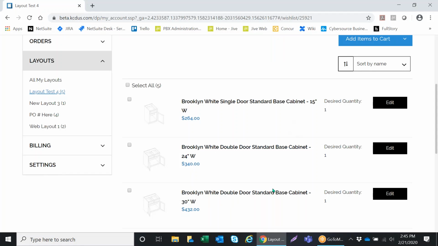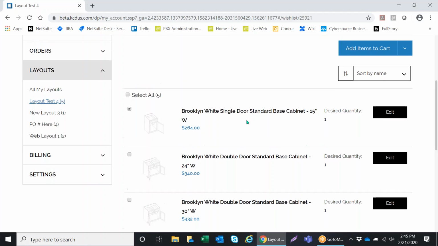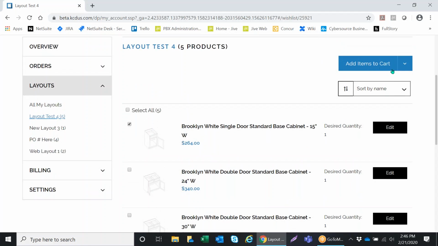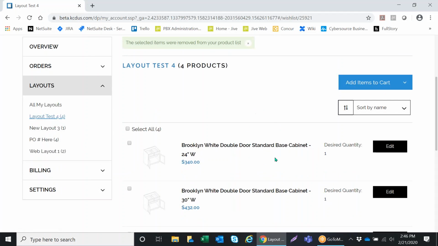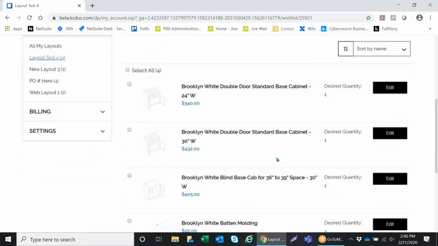From here, you can edit the items on the order. So if you added an item you didn't mean to, all you have to do is check the item that you want to delete, go up to add items to cart, but don't click on that. Click on the arrow right next to it. And there's an option to remove items. And that removed it from my product list.